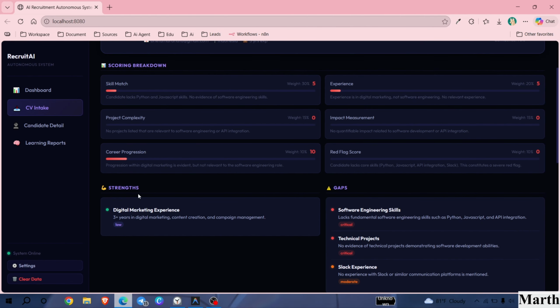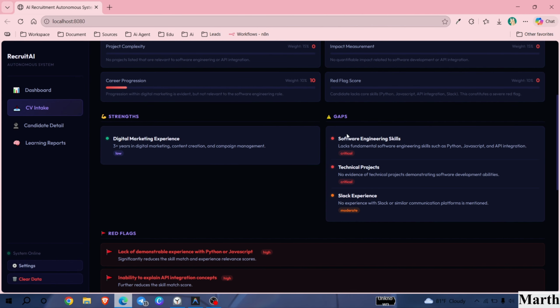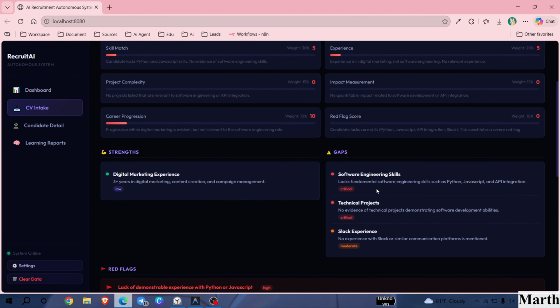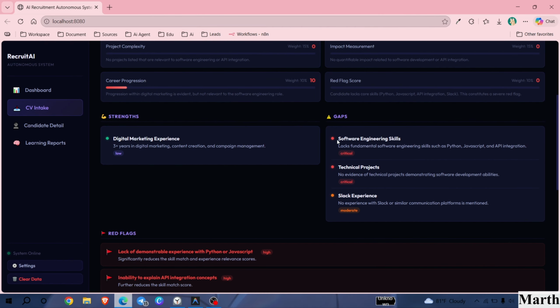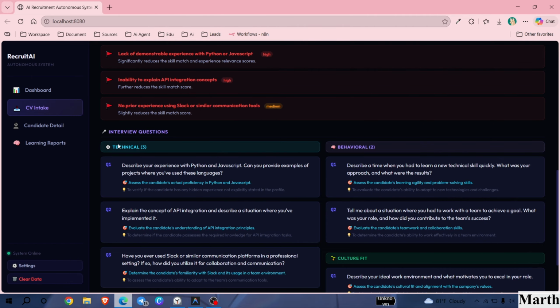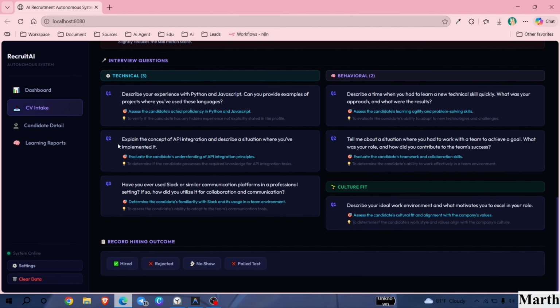Of course, we still write in the strengths. He is strong in digital marketing, with 3 years of experience in digital marketing, content creation, and campaign management. He has a lot of gaps because he is not an AI engineer, he is a digital marketing specialist. The gaps are software engineering skill, technical project experience, red flags, and so on. Perfect. And we still generate the interview questions.